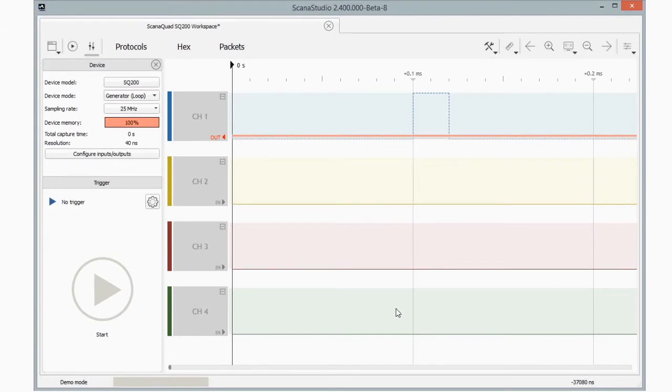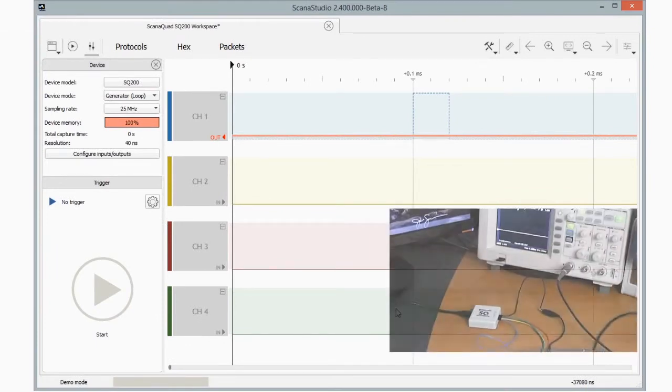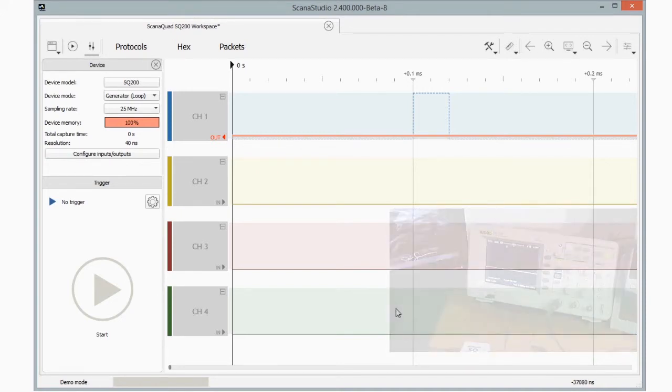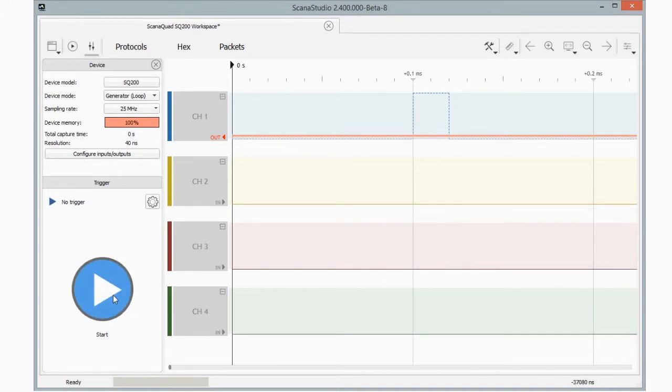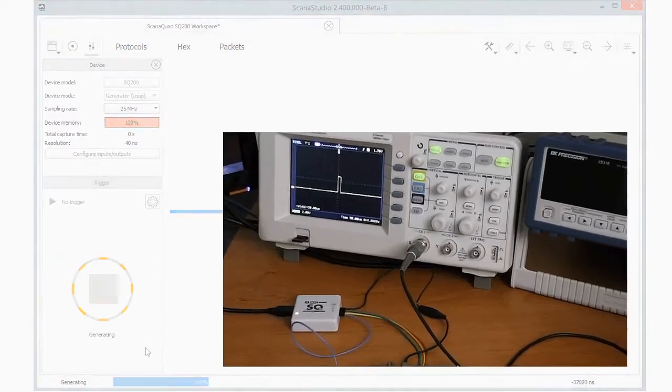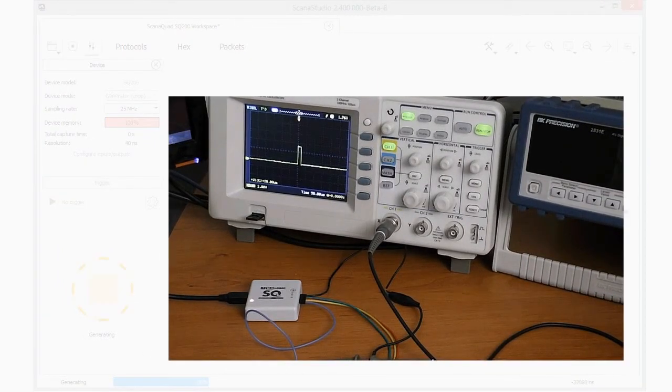Now let's generate this sequence in a loop. I've connected an oscilloscope to take a look at the output in real time. Let's hit the Start button. ScanaStudio will upload the pattern to the ScanaQuad device, then generation will start. As you can see on the scope, our signal is repeating periodically.